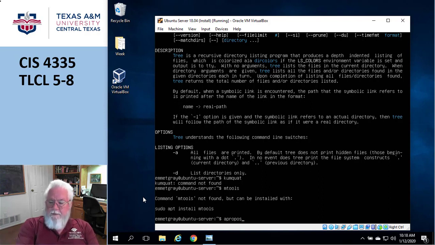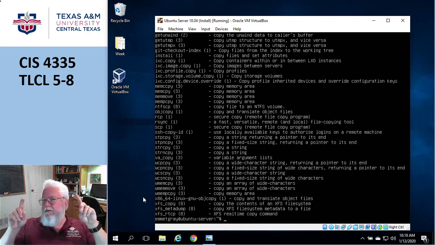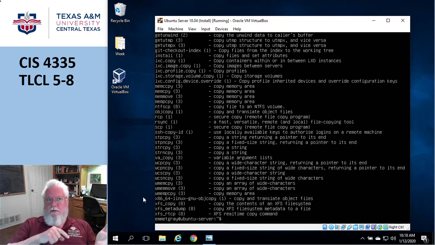So now I'm going to go in here and say apropos copy. And this is going to give you a listing of all of the man pages that have something to do with copying. Isn't that pretty cool? All right, so this is a search engine on the manual pages. Cool.